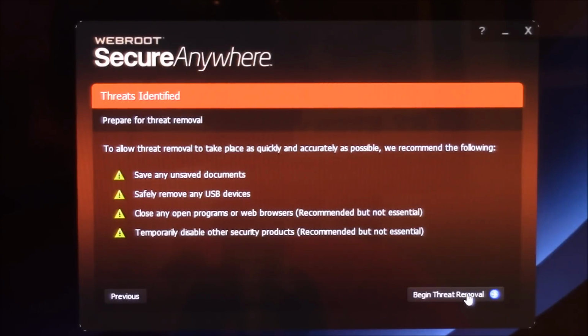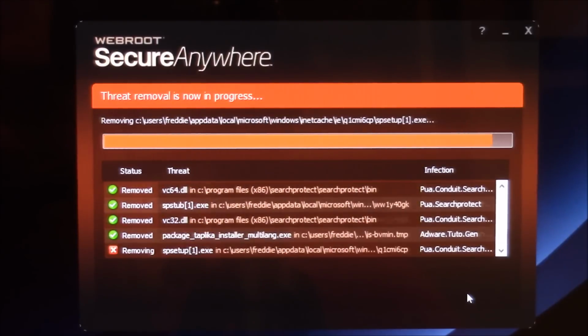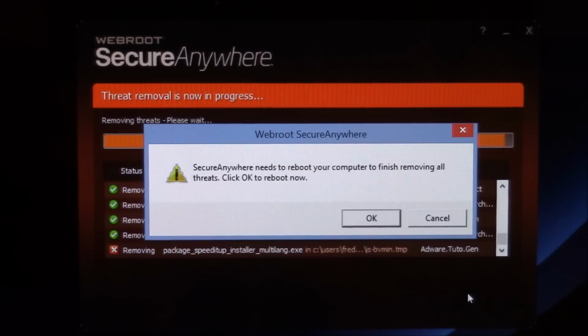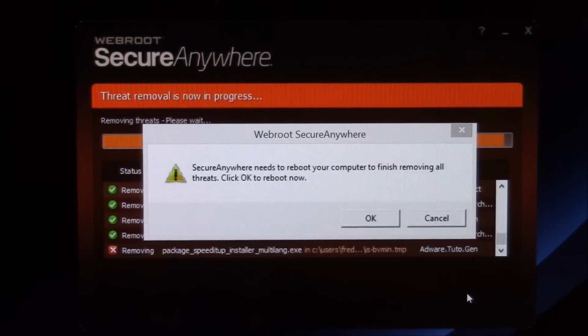Now it's giving me prepare for threat removal and letting me know that it's going to remove stuff it needs to. I'll click on begin threat removal, and it gives you a little status indicator of where it's removing the different threats that it found. Webroot Secure Anywhere needs to reboot your computer to finish removing all threats. Click OK to reboot now. And so I will do that.